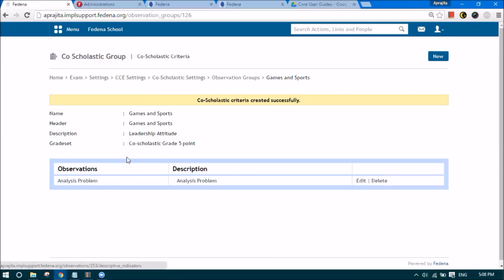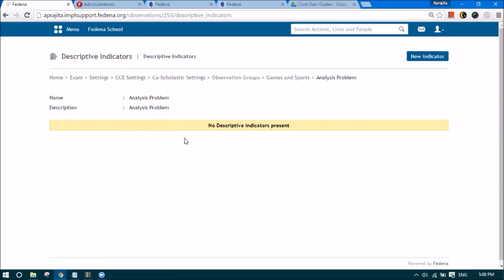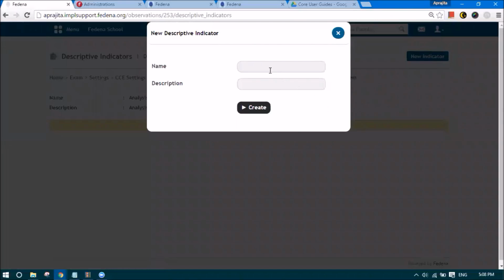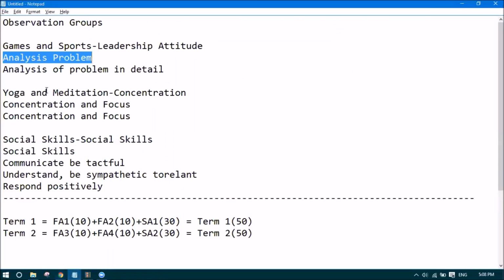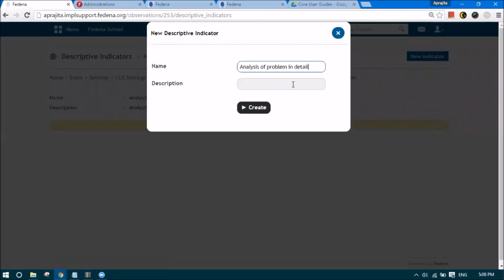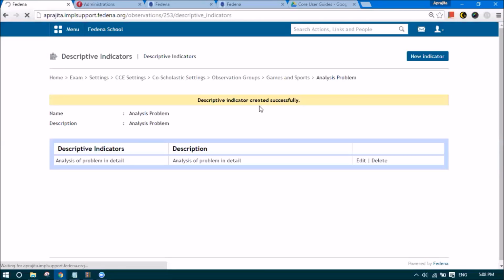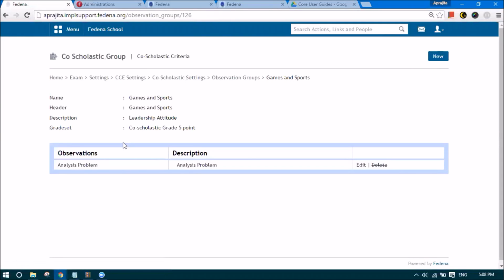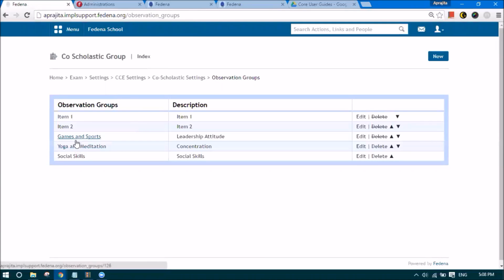And inside this criteria, I will have descriptive indicators. So this is the third level of the group that we have to enter. For example, in this case, it can be analysis of problem in detail. So let's give the same description. So I have entered one descriptive indicator, which is for games and sports in the group. Now for the other one, I will enter further.